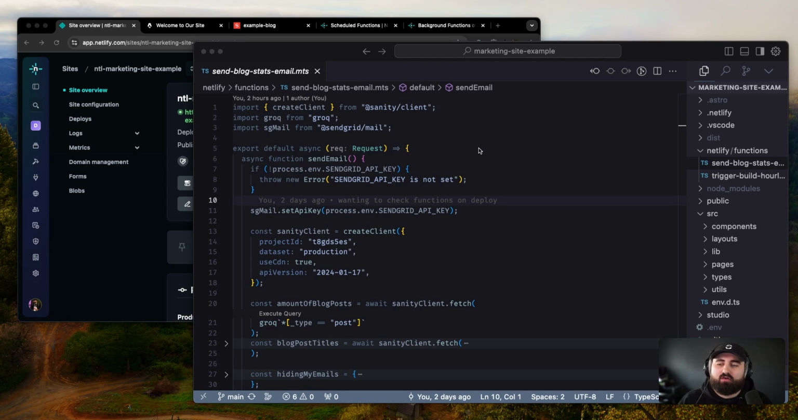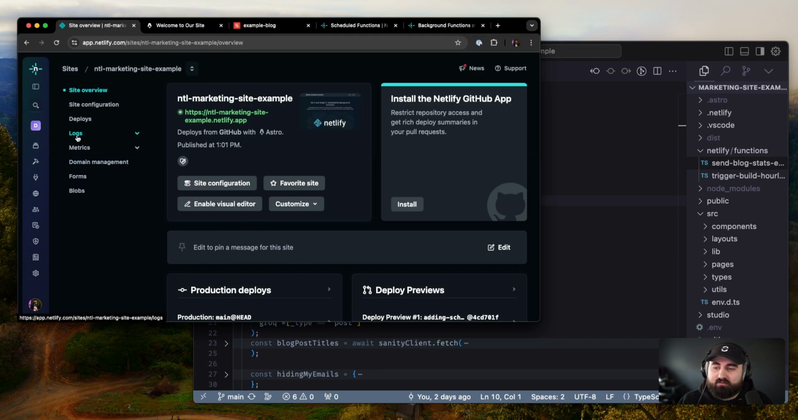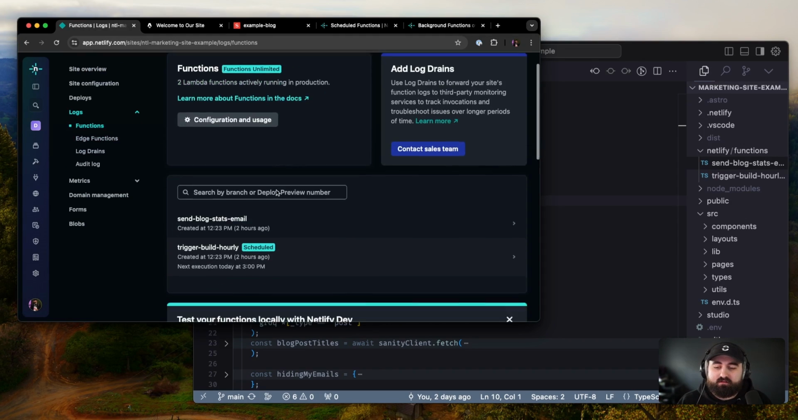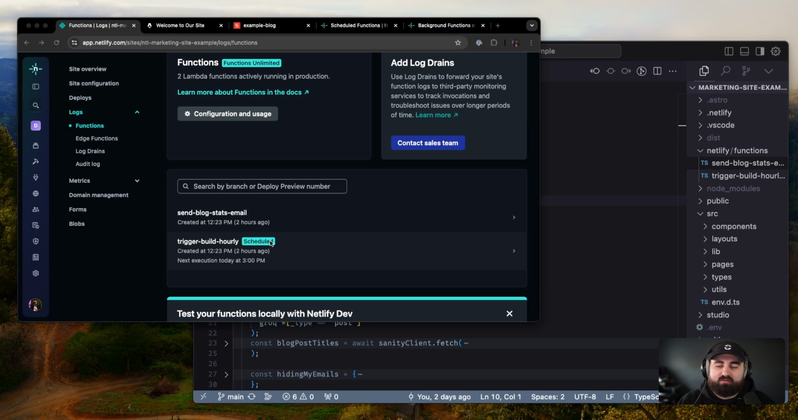And before I let you go, one last thing I wanted to show you was inside of your Netlify dashboard. If you go to logs and functions, with a successful deploy of your scheduled function, you'll see a preview here that says scheduled, and at the bottom, the next execution of when this function is going to be invoked. For me, that's 3 p.m.